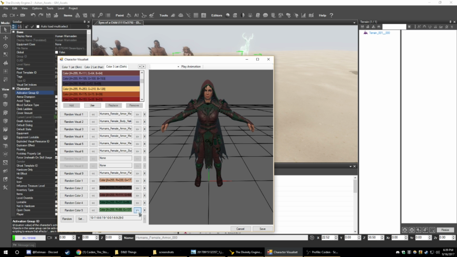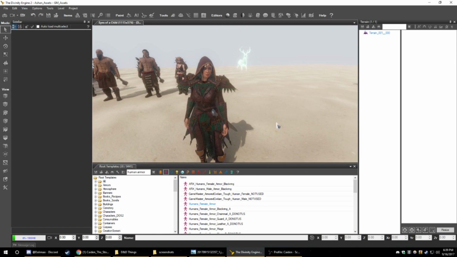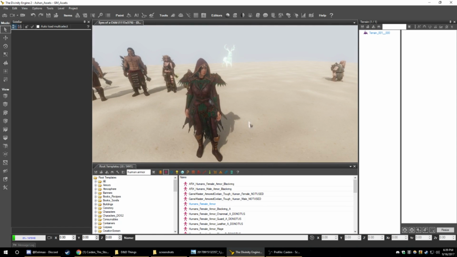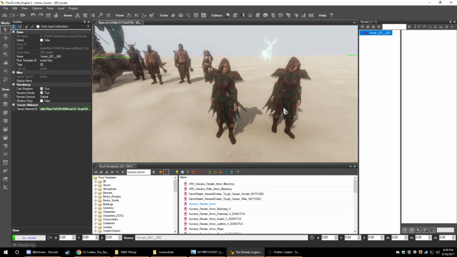I'm going over editing NPCs right now. I like the bronze. It looks good. Save. And there she is. That's the character we just made. And you can copy and paste to add more if you want.